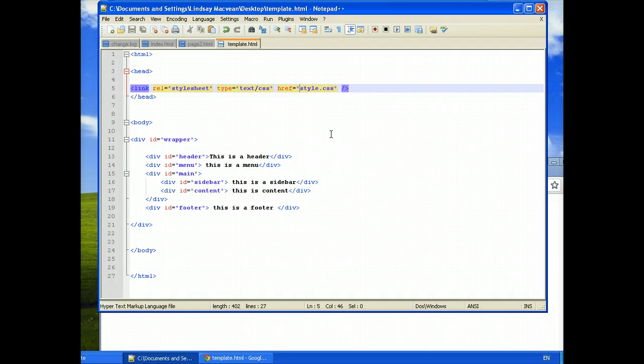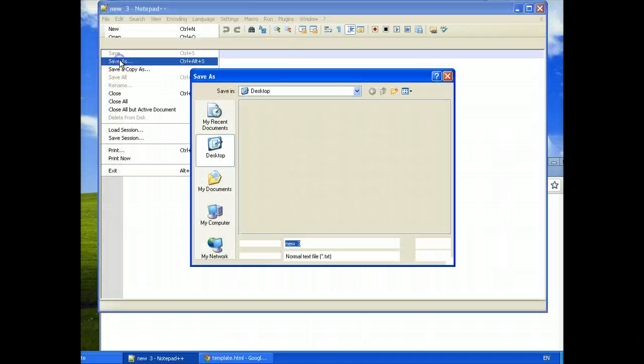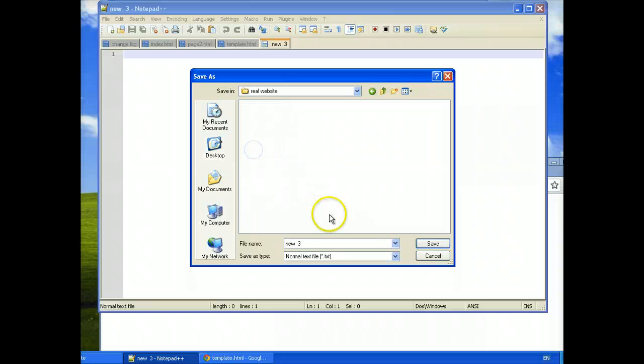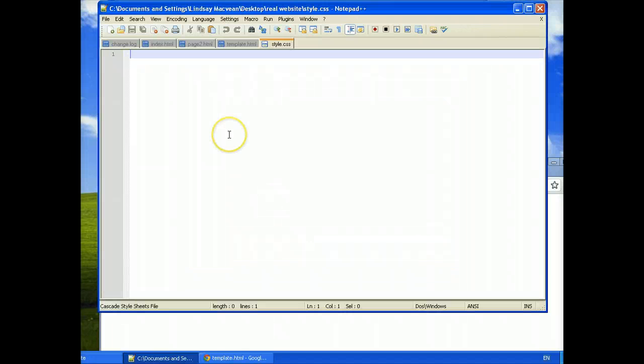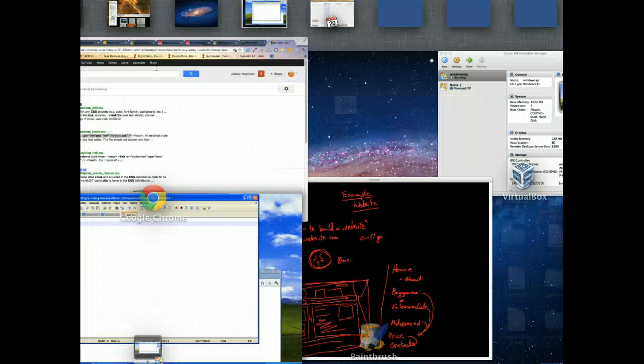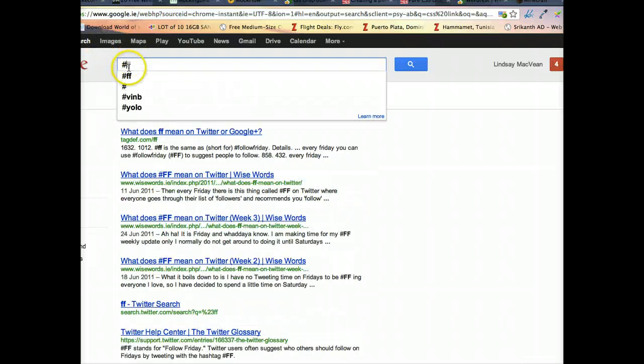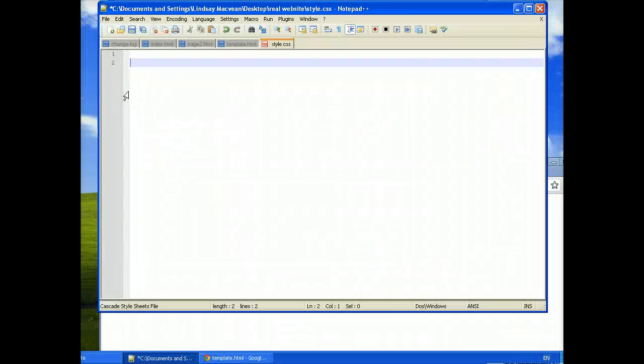I save that, I do a new one, and I save this one, save as, in my real website, save it as style.css. And then what we need to do is we need 3 rules. Hang on, it's giving me a skip here because my computer is being funny with the hash key, so I just need to get the hash key here. That's the hash symbol. Let's copy that, put that in there, and now we need all the rules.